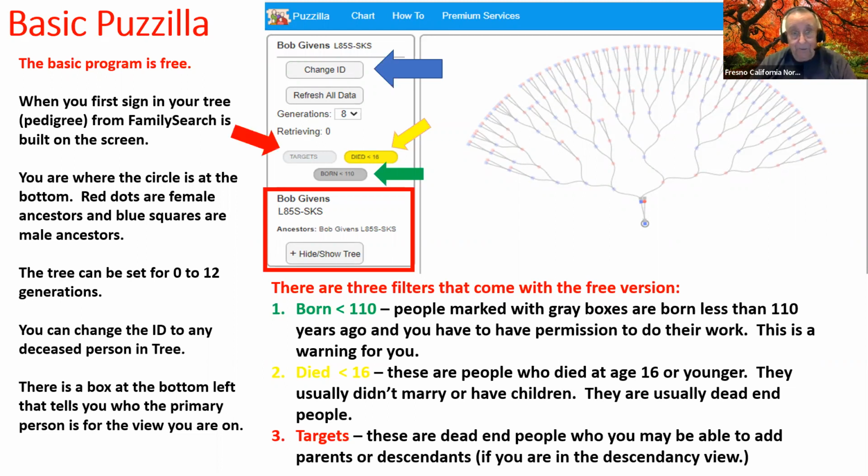And then the last one is one that's really too cool, and that's targets. And that's not turned on this screen right now. Targets are the people we're basically looking for in Puzzilla. If we're looking at our pedigree like we are here, they would be the brick wall people of the pedigree.